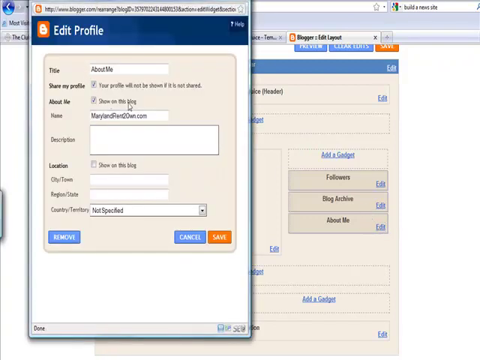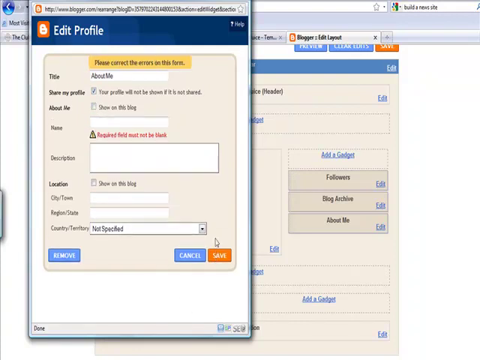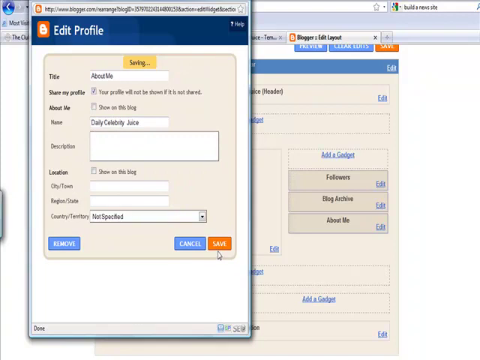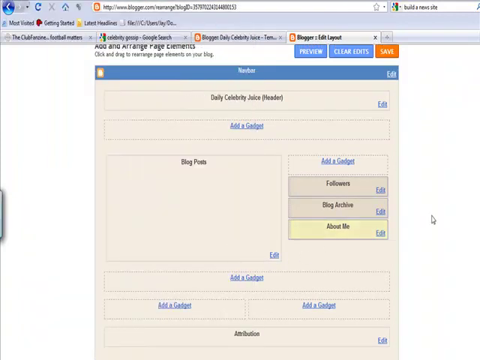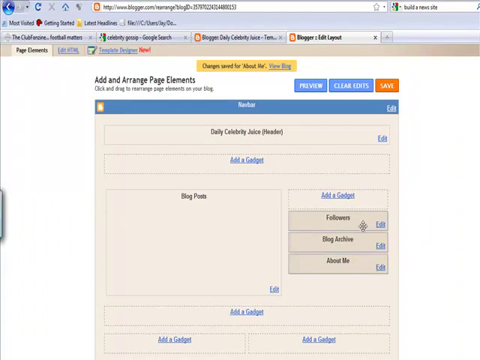Now when you're in Edit here, you can just go and click your profile right here, Show on this blog. When you do that and you click Save, put the name of the blog, Celebrity, what did we say it was? Celebrity Juice, or Daily Celebrity Juice. We're going to click Save. And the About Me should be gone when you look at your section there.